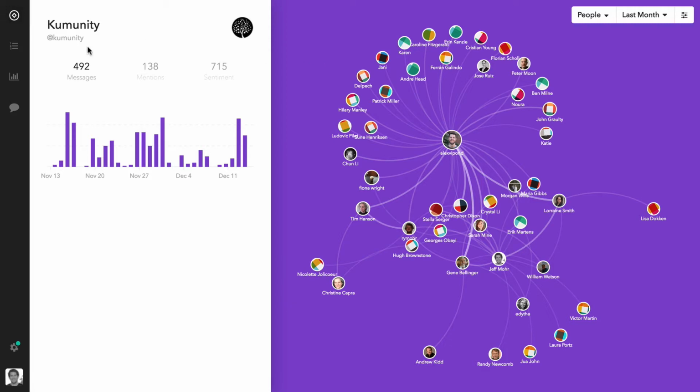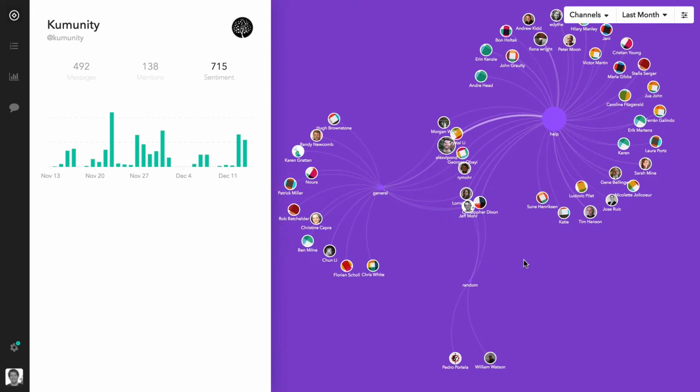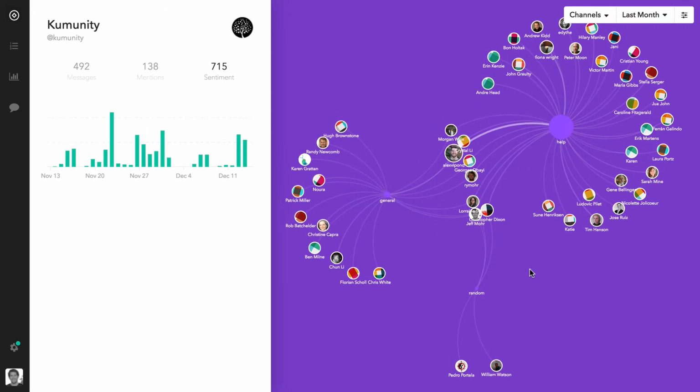On the left-hand side, we can see stats on the number of messages, the number of mentions, and also look at how sentiment has been changing over time for the team. In the upper right corner, we can switch between what we're looking at right now, which is the people view, and the channels view as well. This, instead of connecting people directly to each other based on the messages they send, connects people directly to the channels that they're posting to.